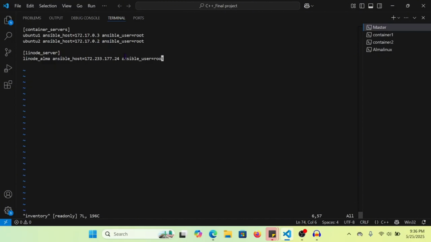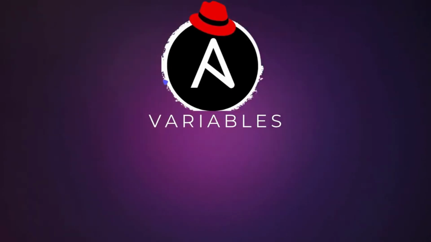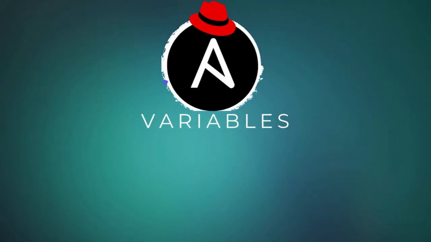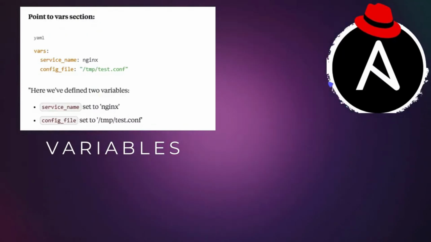So I already talked about my two container servers during the previous video, so I'm not going to stay a lot on that one. And my Alma Linux server, which is my third target server right there. So I just want to share that one with you before continuing with all the explanation. Okay, so what are variables? Let's start with variables right now. Think of variables as containers that store values you want to reuse throughout your playbook.